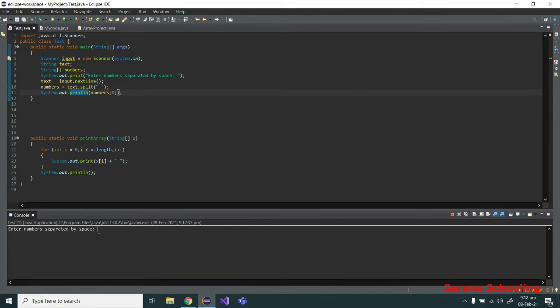Let's enter 100, 140. Oh, I've entered 100 only. Oops. Let's enter 144, 77. So now it is printing the zeroth element, which is 100. So now we have created an array.